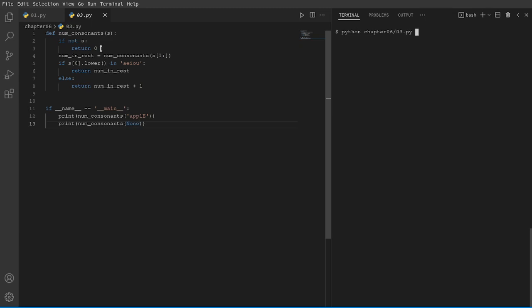As seen in the previous problem, we addressed both None and an empty string through this block of code, and we use the same check. If it is a vowel, then we return the number in the rest. If it is a non-vowel, then we add 1. Here's the output. For Apple, there are 3 consonants, and as far as None is concerned, 0 is the correct answer.